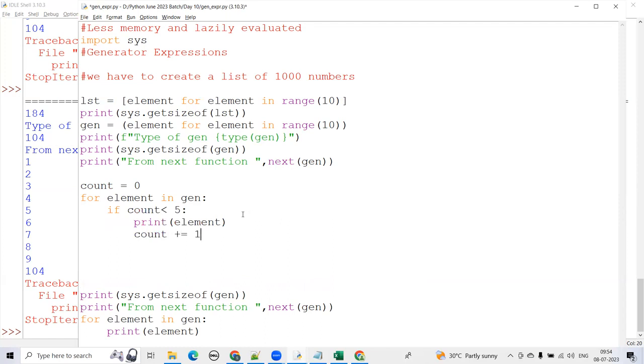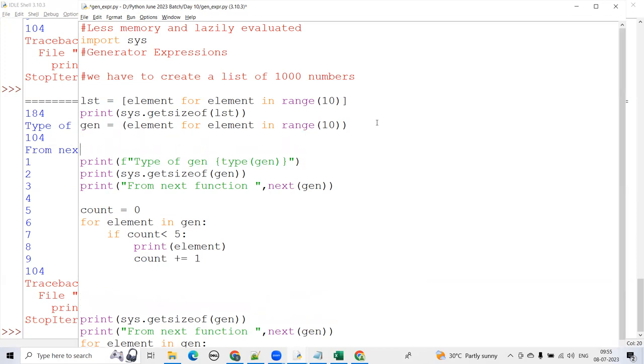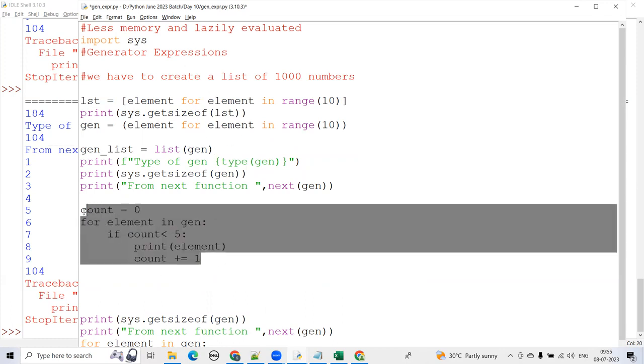Another way of doing it is, when you are getting this generator, you can convert it into a list. You can convert this generator to a list by doing list of, and passing the generator. Then it will behave like a list, and you can do all sorts of operations that you do on a list. These two approaches you can use if you want to take the first element or the fifth element.